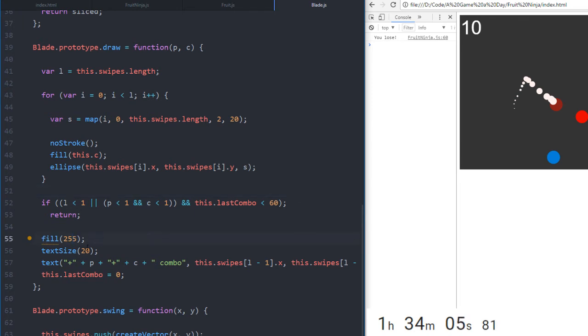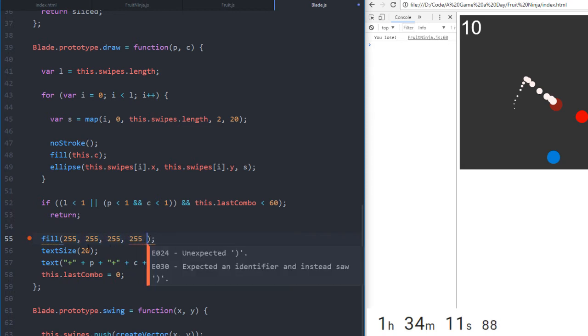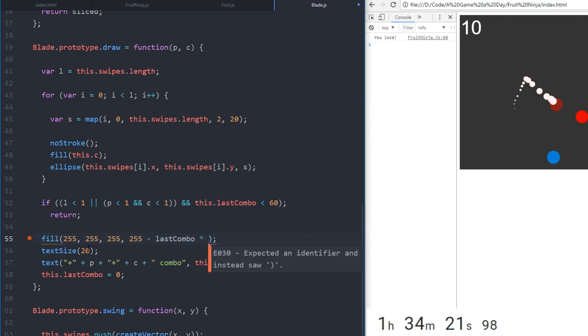If we do fill 255, 255, 255, and then we do 255 minus last combo, then we will get, and if we multiply this like 4, yeah, 4 should be good. That should get us near, we'll just do 240 on this. So that should get us like, what happened?